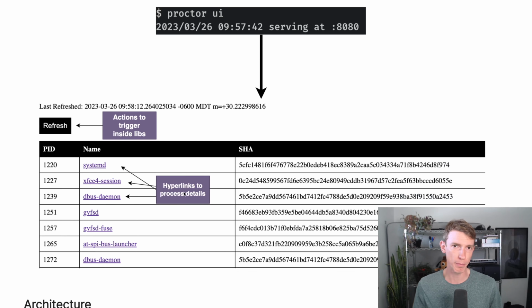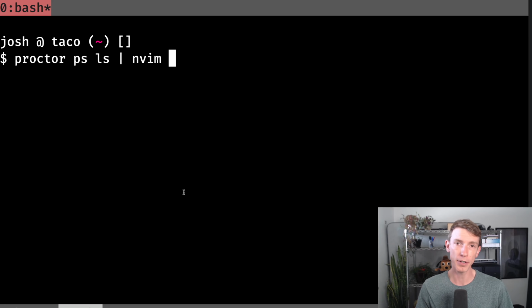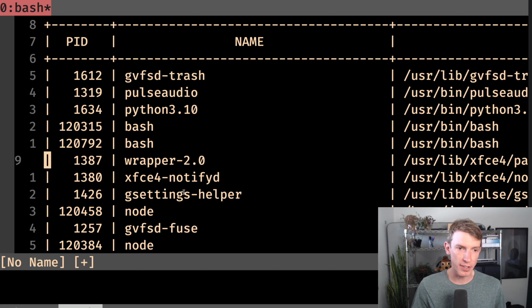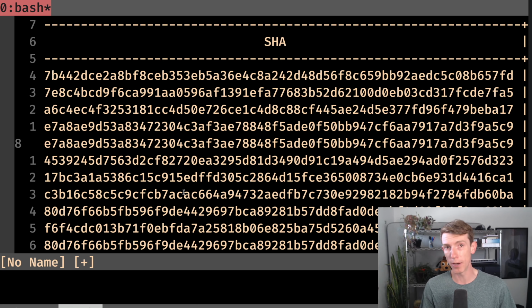The example I'm going to go over today is a utility called Proctor. Now, Proctor is a command line utility, and it enables us to do a couple things. One of the common things we'll use for Proctor is to list out process details, kind of like ps. Along with process details, it'll give us some information like what the path of that process is. Additionally, it will give us things like the SHA sum of that binary.